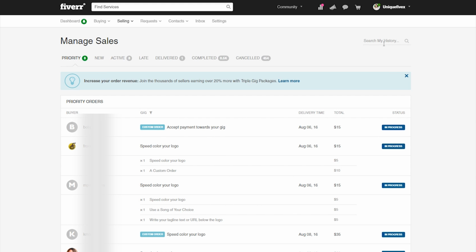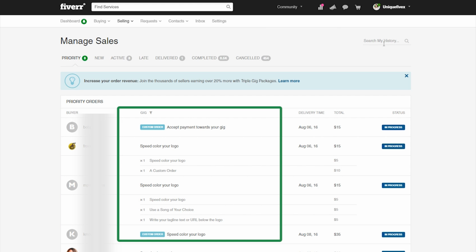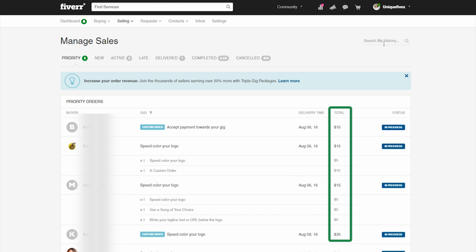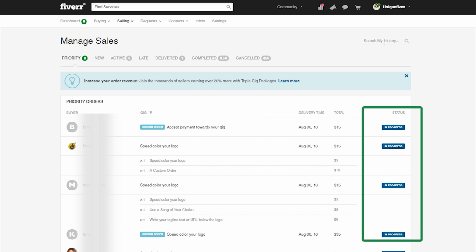In the top row under the sorted orders, you will see each column is sorted by the buyer's username, gig name, delivery time, which is the deadline for order delivery, total order amount, and order status. There are a few different order statuses that you should be aware of.